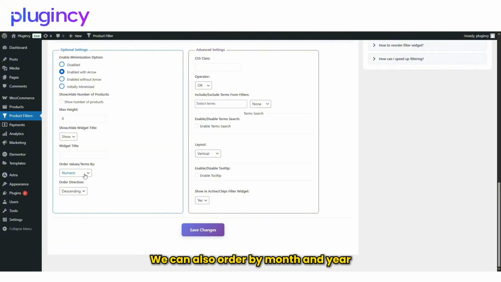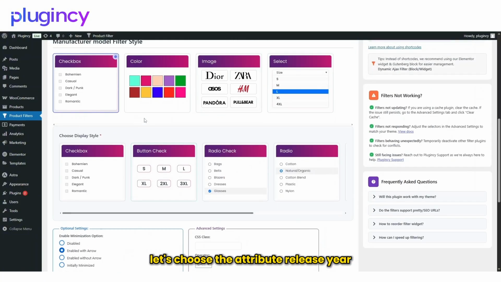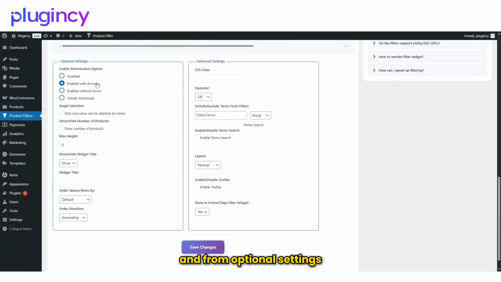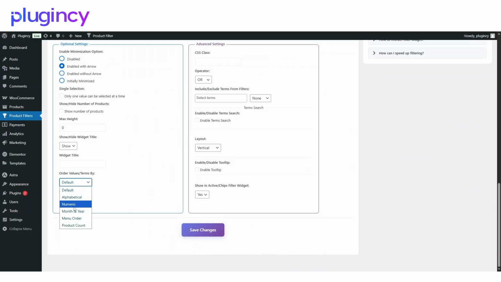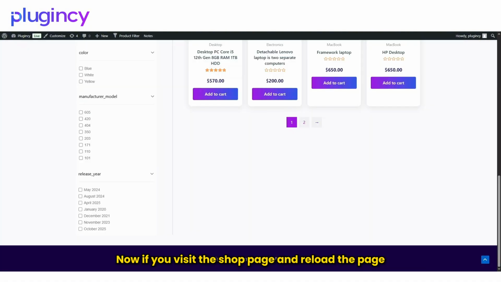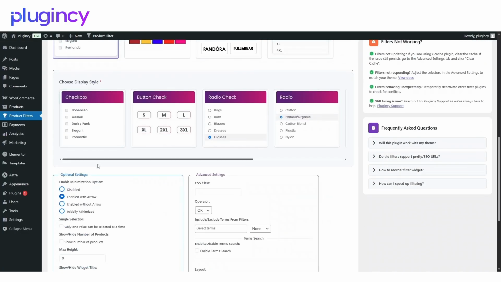We can also order by month and year. So for month and year, let's choose the attribute release year. And from optional settings, let's change the order values by terms to month and year and the order direction descending. Now click Save Changes. Now if you visit the shop page and reload the page, then you'll see the release year is coming in descending order.